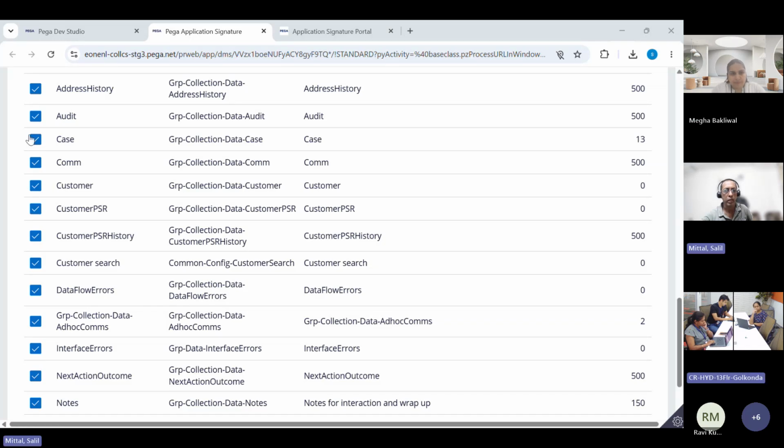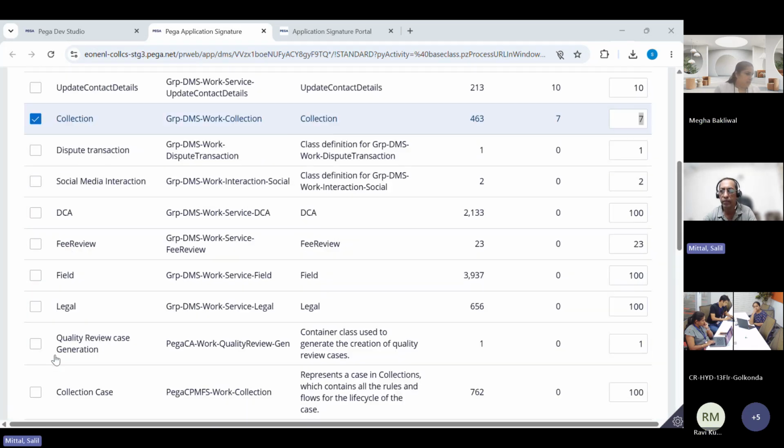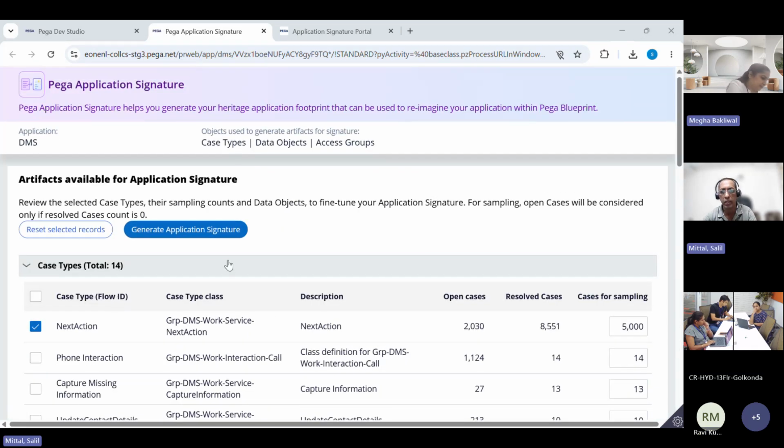Okay. Customer, PSR. Just tell me which one needs to be unselected. I'll go quickly so that we don't spend time. Customer search, data flow errors, ad hoc comms, interface errors, next section outcome, notes, payment, supply. I think we need all these tables. Yes, they are required. Fine then. So we have made the decision, and what do we do then? We just click on generate application signature, Vijaya. Yeah.